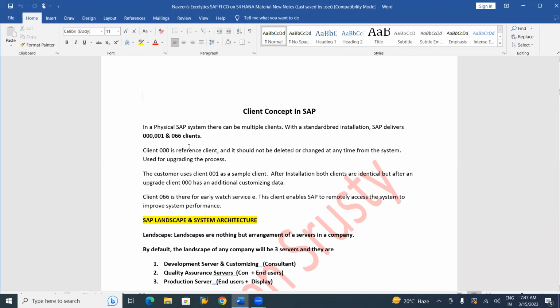SAP gives these clients, and they are reserved for some activities. I'll tell you one more client number also that we are not supposed to use. So remember, which client environment you have worked on, out of 000 to 999, don't ever say that you have worked on 000 client or 001 client or 066 client.